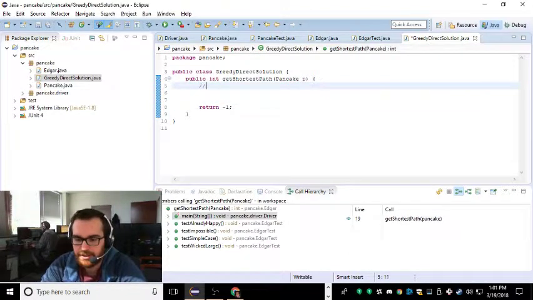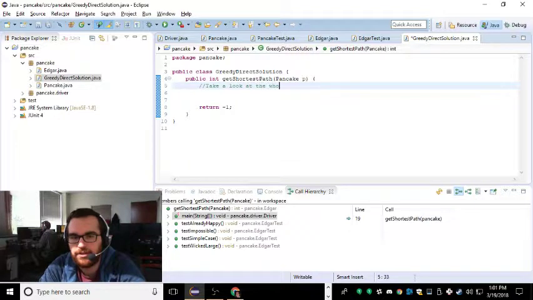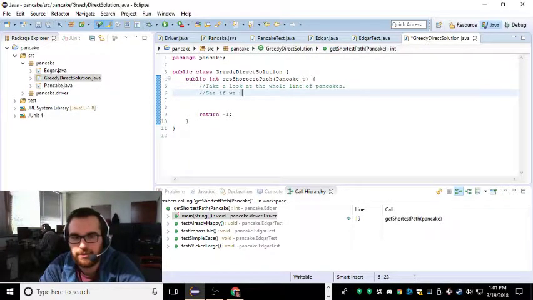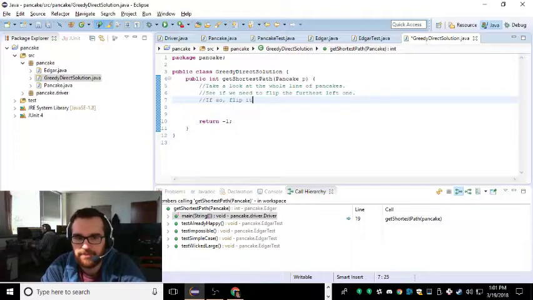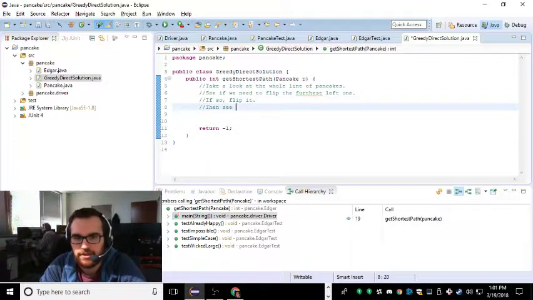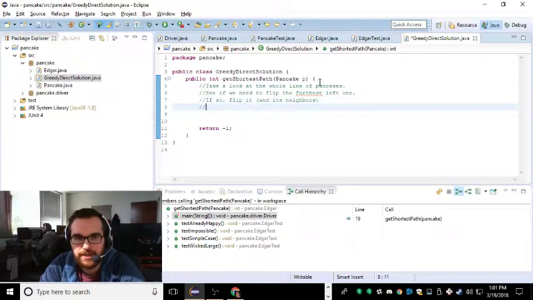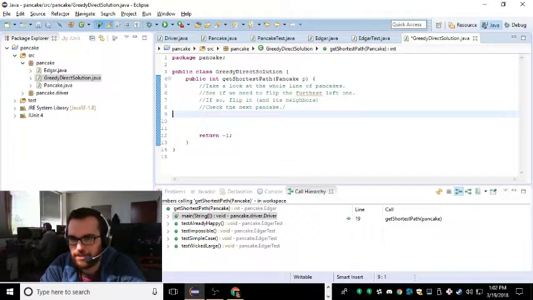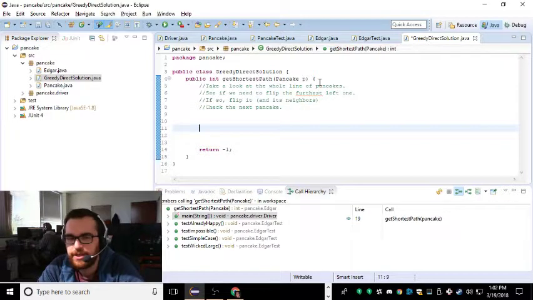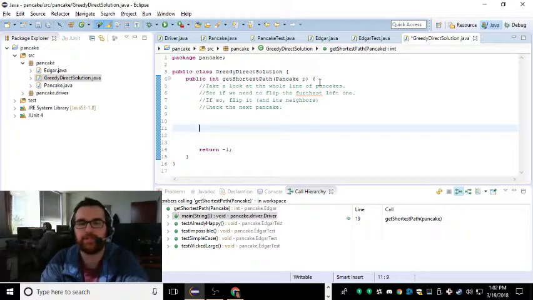What we're going to do is take a look at the whole line of pancakes and see if we need to flip the first one, the furthest left one. If so, flip it, and its neighbors, depending on the size of the flipper. And then check the next pancake. I'm really upset that I didn't think of this direct solution earlier. Let's hurry and code it up.